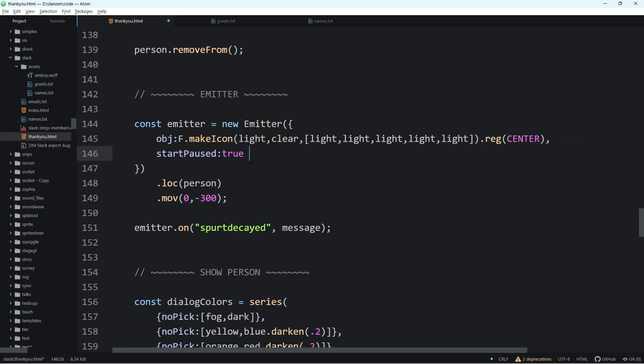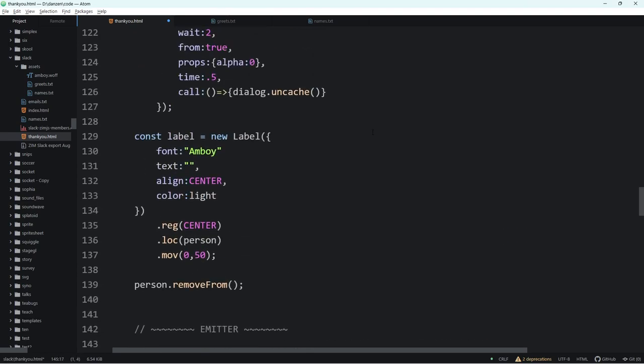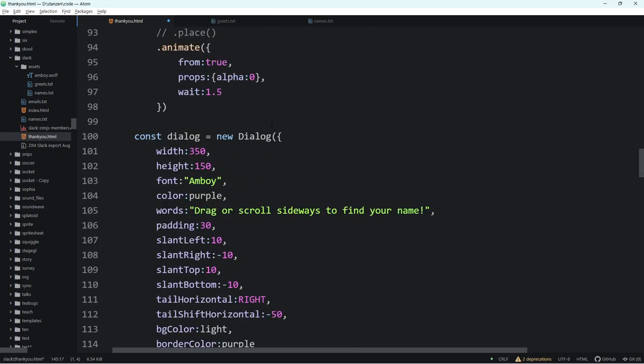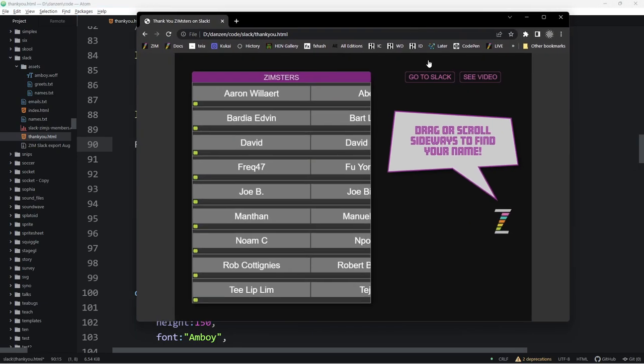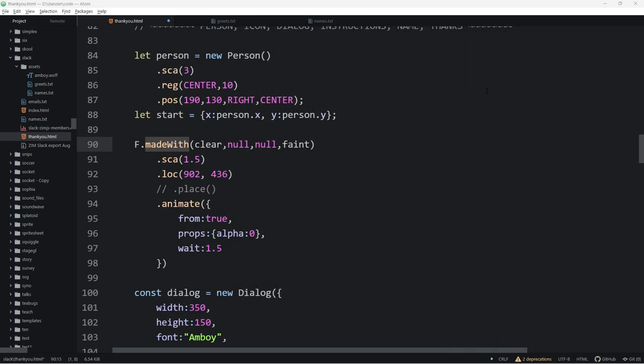And the emitter, we're emitting one of those icons. This is the frame.make icon, which is a little bit different than the frame.madeWith. So frame.madeWith adds the words made with Zim. We just took away the Zim. To tell you the truth, it probably would have been better, instead of setting that to clear, to not even bother doing the text.